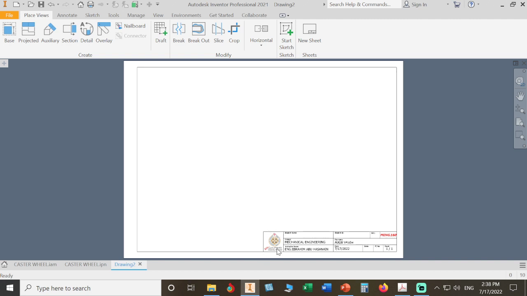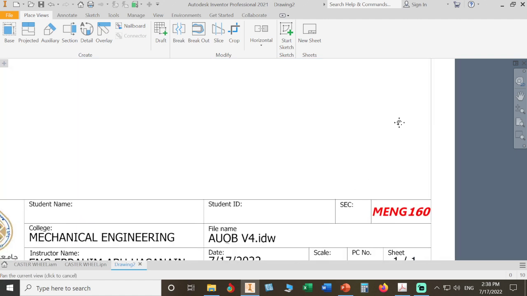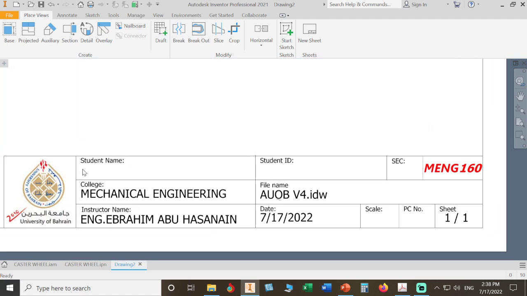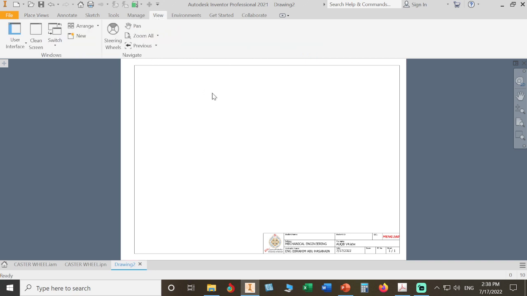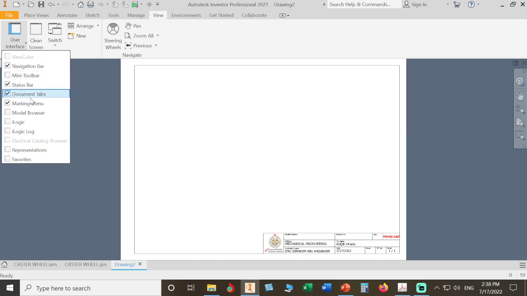Here is the logo of your university or institute. Here's the name of the subject. Here's the college. File name will be automatically filled when you save this. Your instructor name, the date, it will be automatic, and sheet numbers, etc. Let's bring our browser back. Go to view again, user interface, model browser.